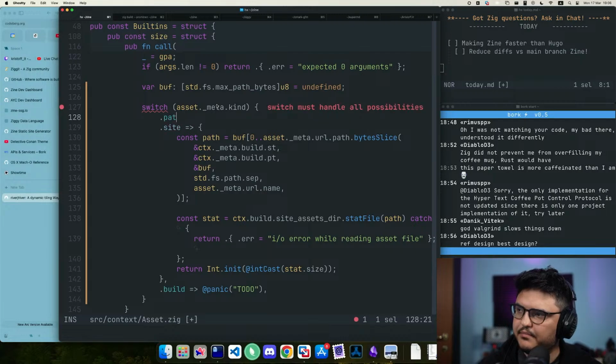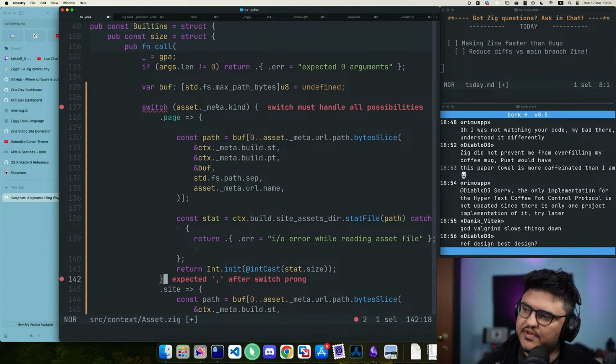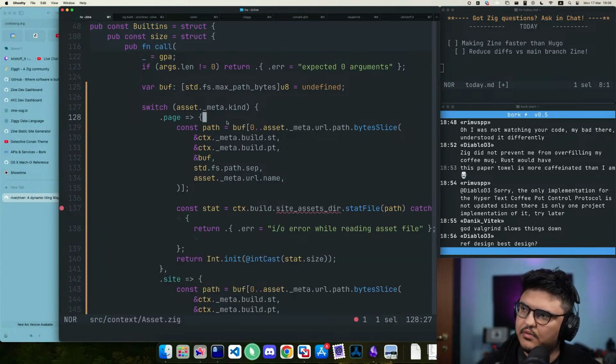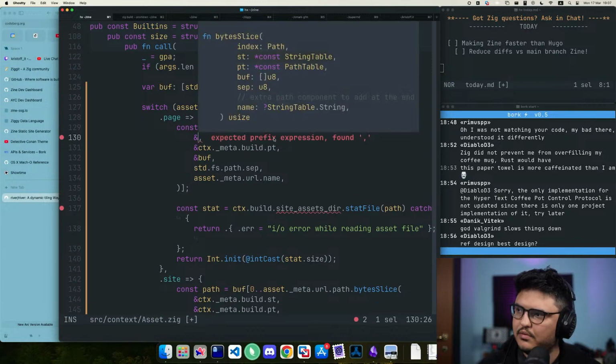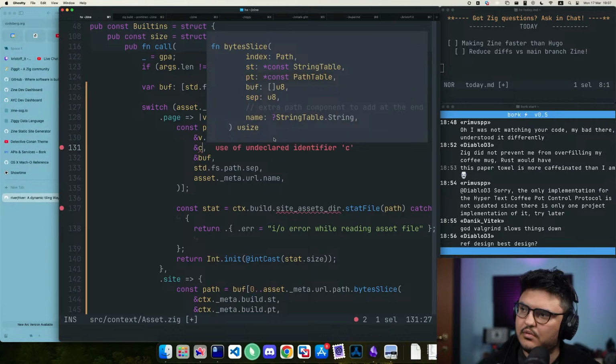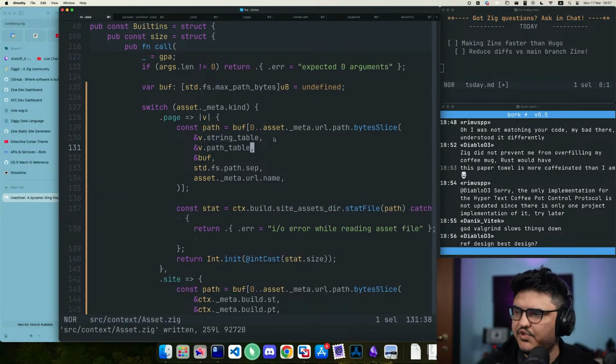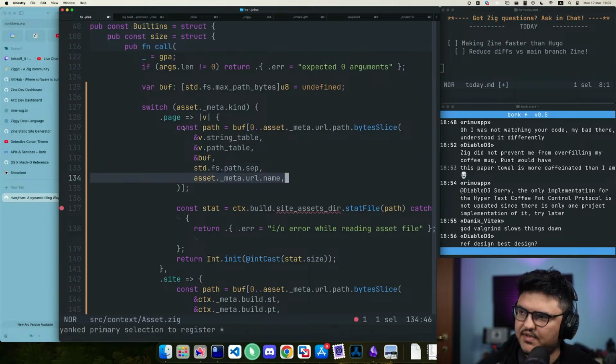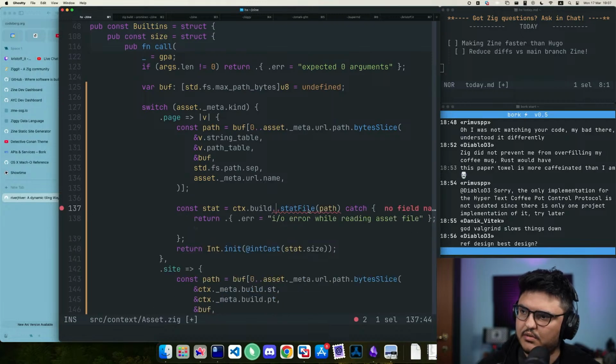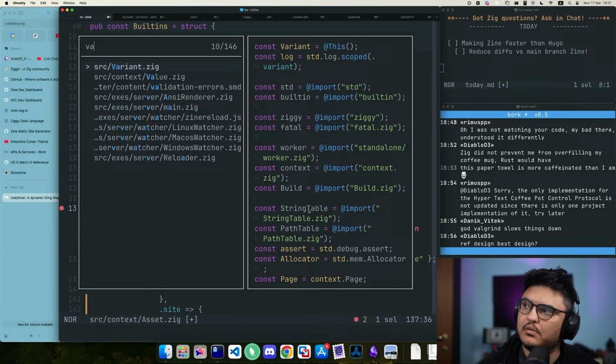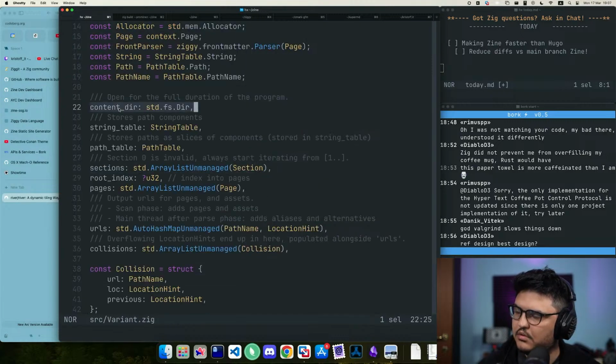Let's say it's a page asset. What do we do if it's a page asset? Page asset, we have its variant. String table, path table. Everything else is the same. Starting point is going to be v dot contender.